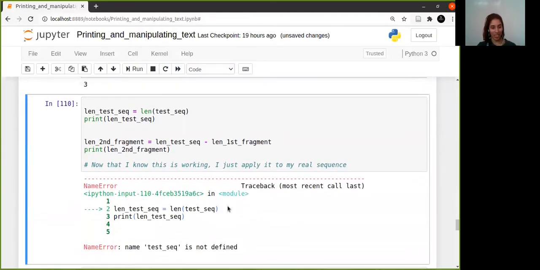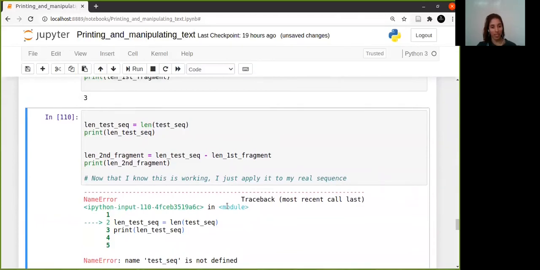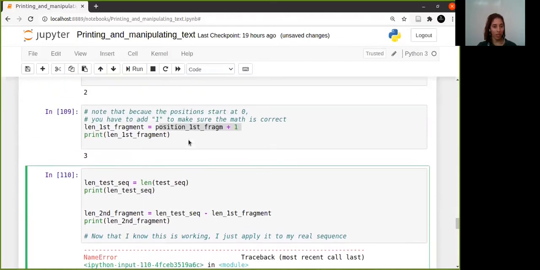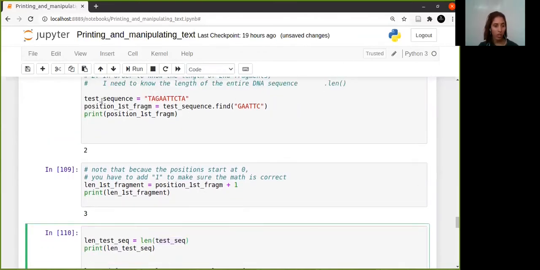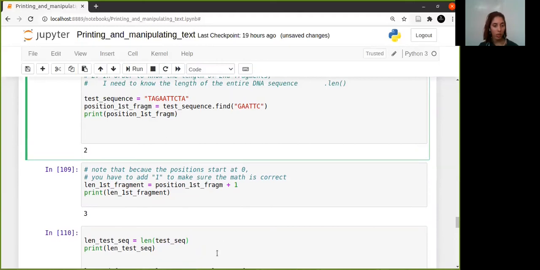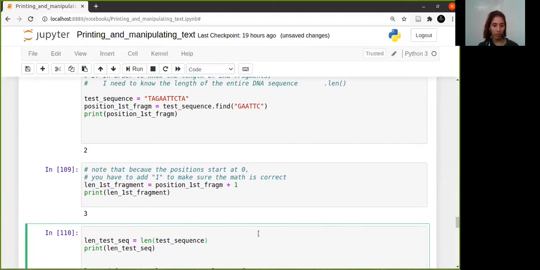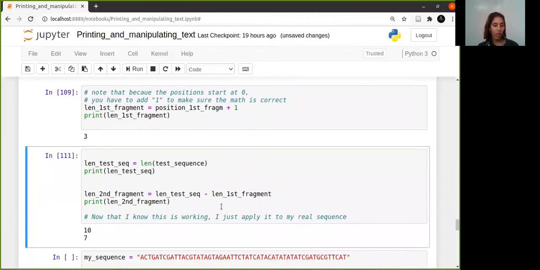What now? Okay. Can you see how nice and intuitive sometimes the error messages are? So it says the name test sec is not defined. Okay, so I'm going to go, what did I print this one now? Length test sec is equal to test sec. Okay, so now the problem is I changed this here from test sec to test sequence. So I just need to change that, run this again. And so it's saying that the length of your test sequence is 10.